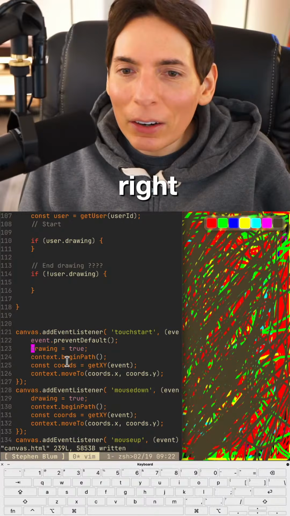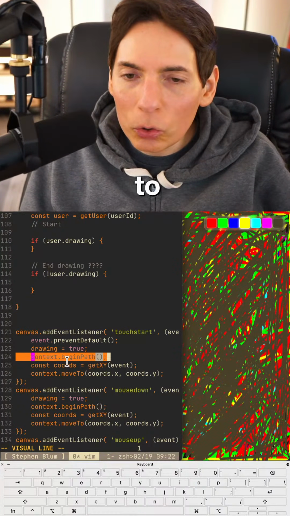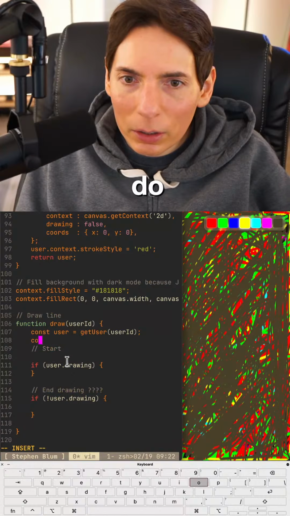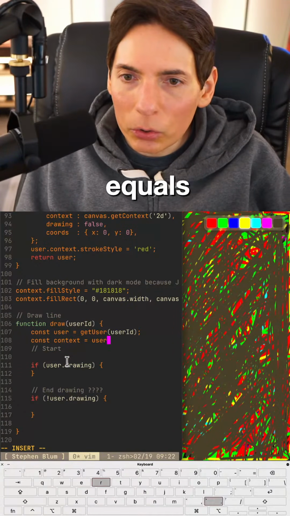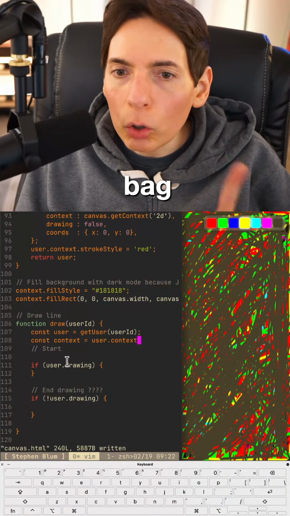All right, let's see. So we need to do begin path. So we need to do user context. So what we could do is get const context equals user.context. So that way we've got that in the bag. We'll do local and remote.